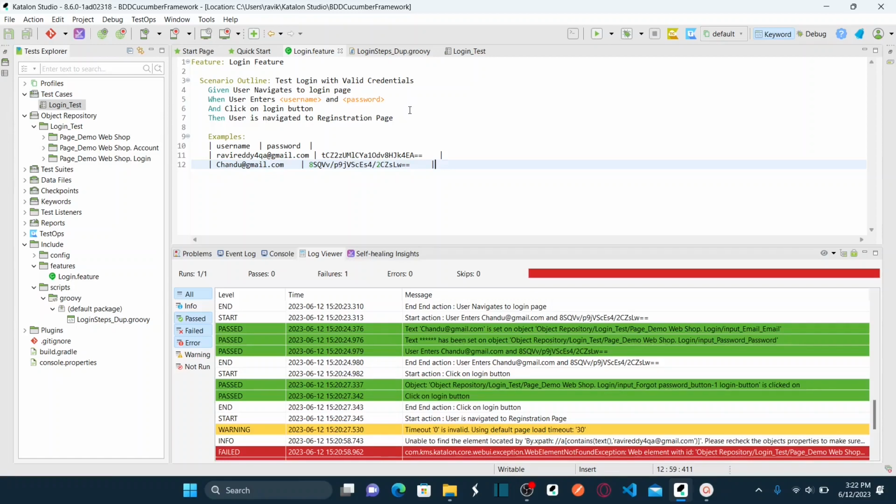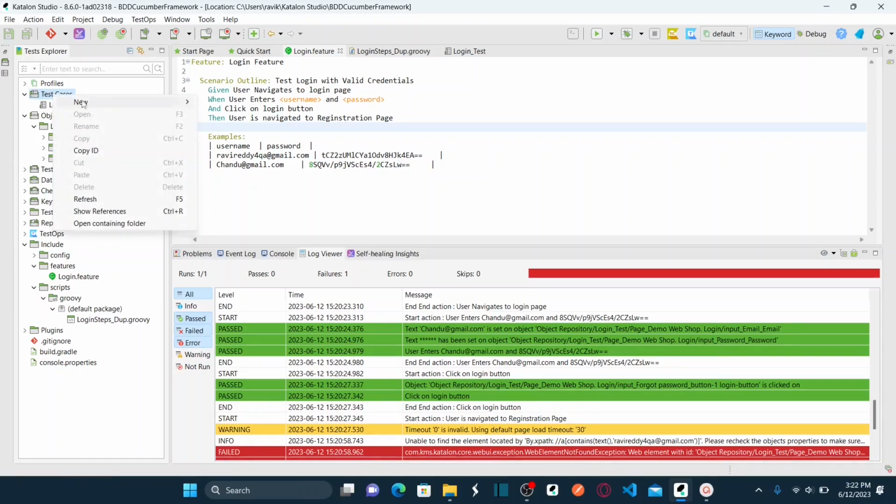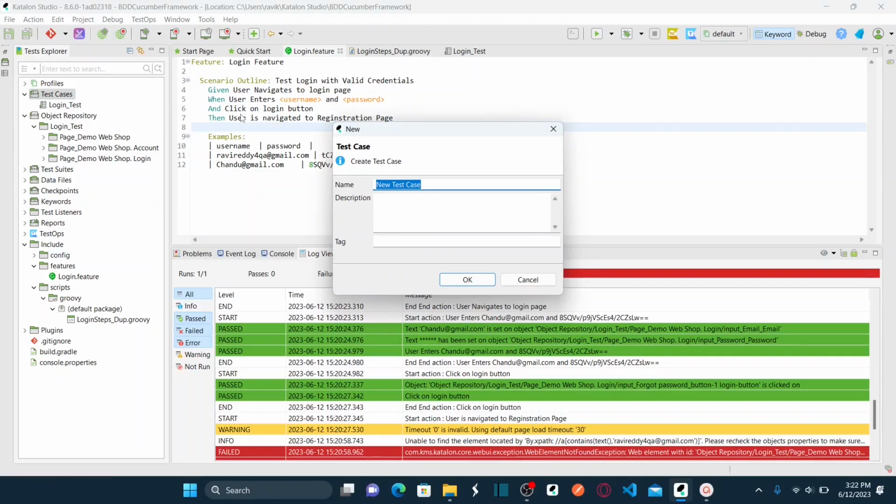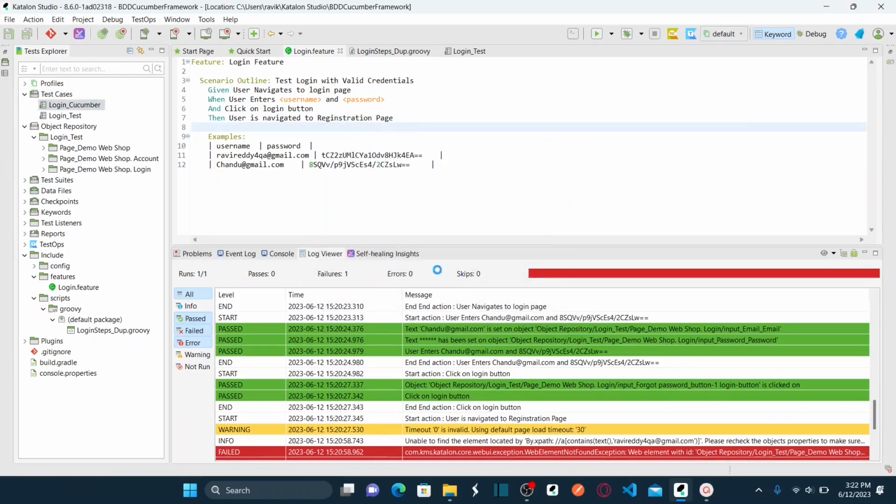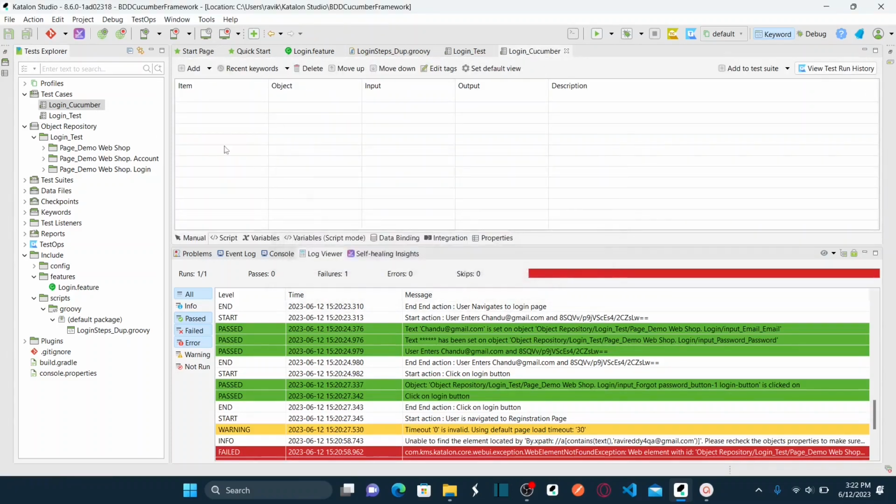Now what we did is we directly ran this particular feature file. So we have not created any test case. So how can you create test cases for Cucumber feature files, for the Cucumber framework? So let's do that. Go to test case again, right click, click on new and select test case. This time I'm going to name it login underscore Cucumber. So I'm creating Cucumber test cases for the feature files I wrote. So this is my empty test case.